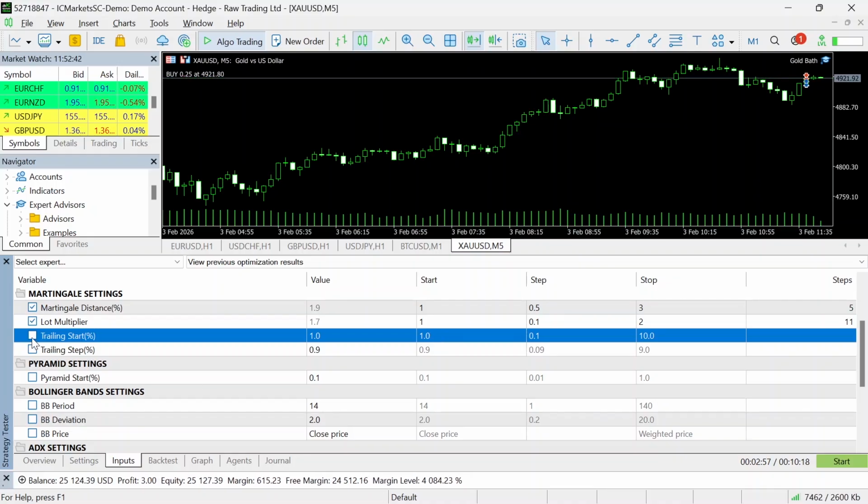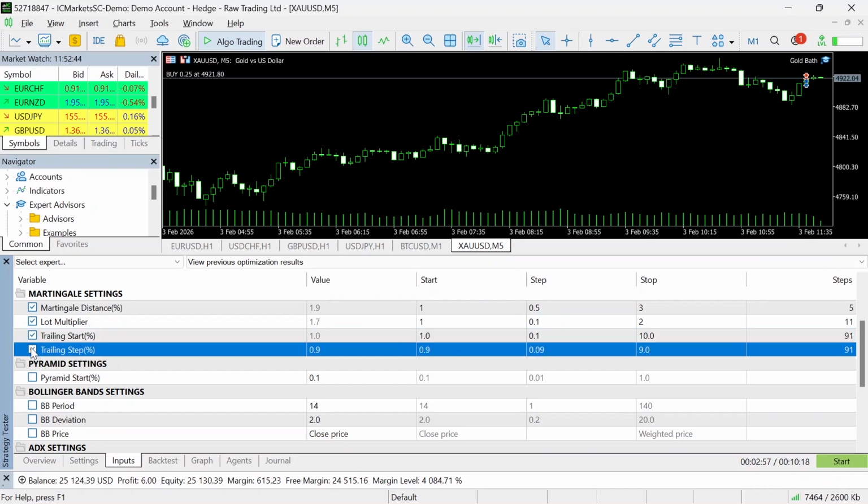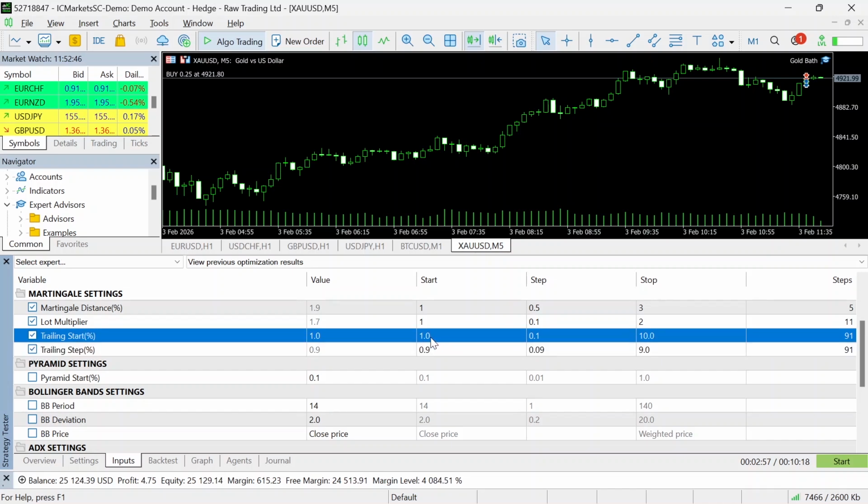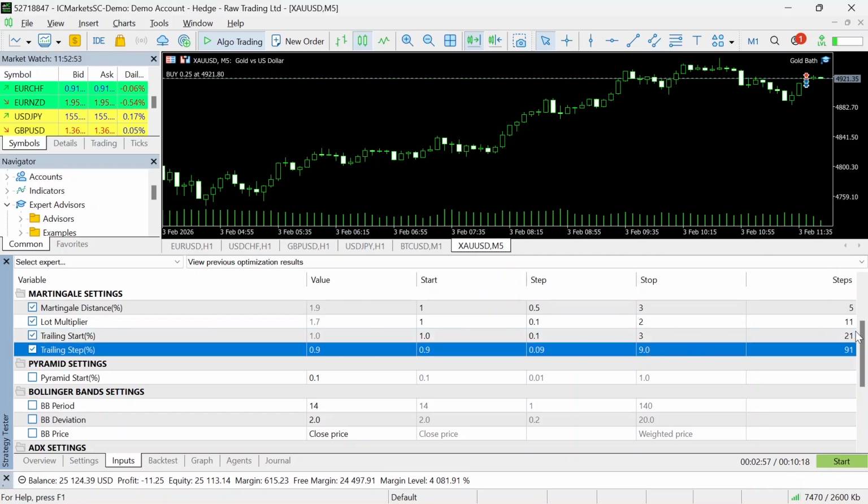And I can also do this. I'll start with 1, increase by 0.1, then stop at 3. So you can see, you go for 21 steps.